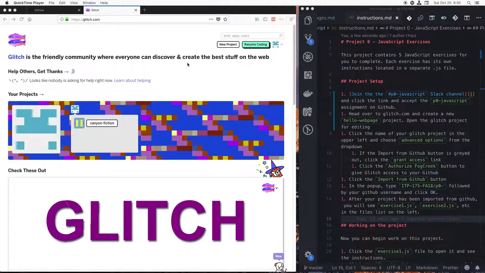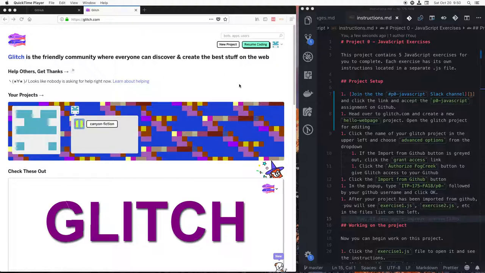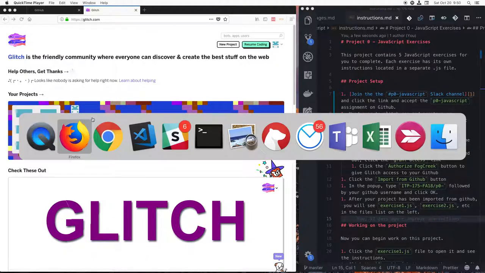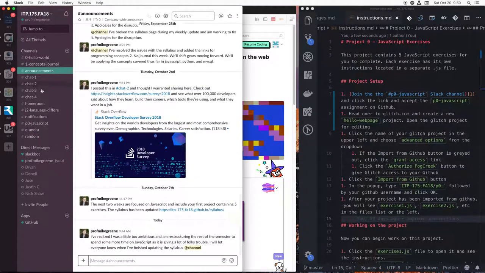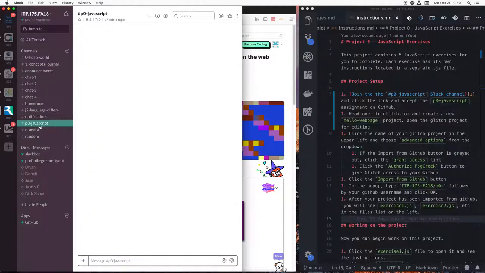I wanted to do a video on the instructions for Project Zero. Just quickly walking through them because it's a little different than the work we've done thus far. So first step is kind of similar. Head over to Slack and join a p0 JavaScript channel.